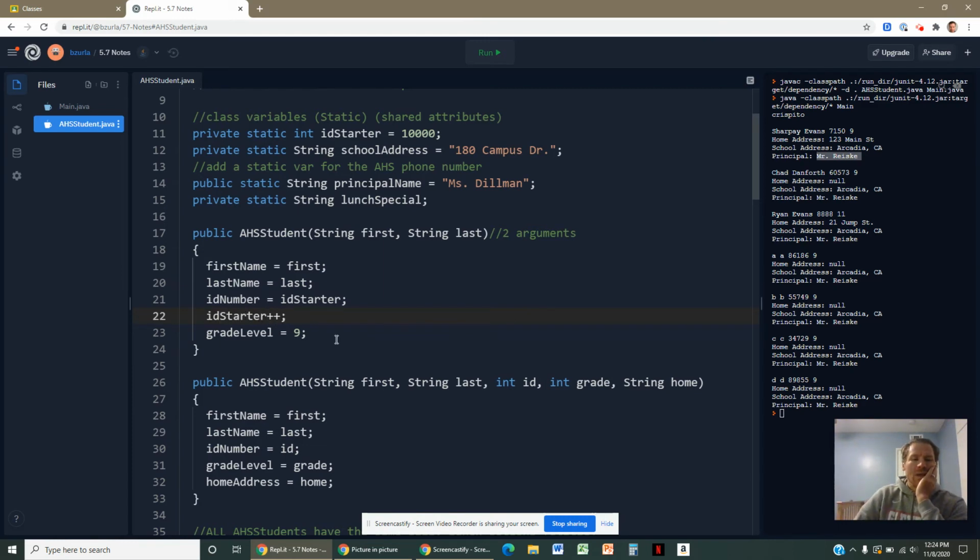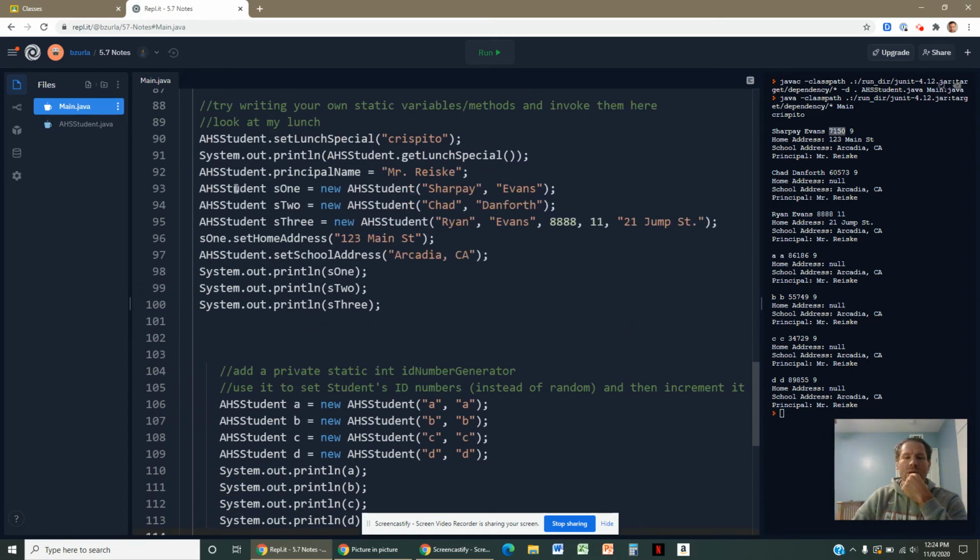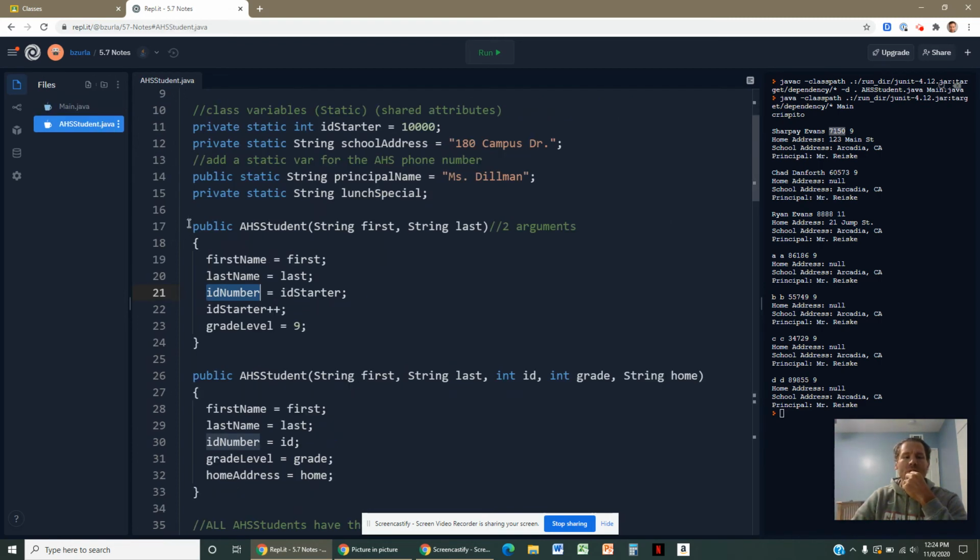Now, what happens then is that ID number is going to be initialized with 10,000 for the first kid. So that's going to be Sharpay. At the moment over here in the main method, when we call that constructor that led to the creation of Sharpay, then 10,000 was put in for her ID number. That constructor call invoked this code segment. Not only did it initialize her ID number to 10,000, it actually then incremented ID starter, which would go to 10,001.